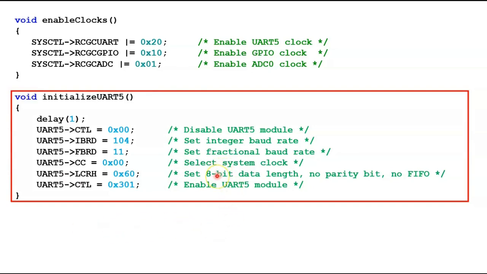what they call, configure the UART line control, and 60 hex. Basically, that sets the 8-bit data length, no parity, and no FIFO, first in, first out. And then this statement here, basically, that will enable the UART5 module. Here we disable it, here we enable it.